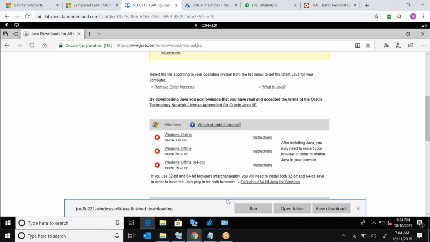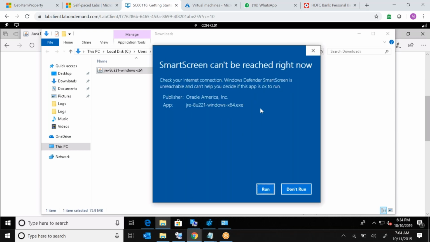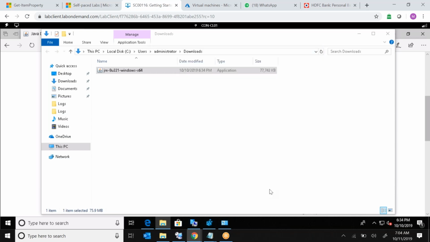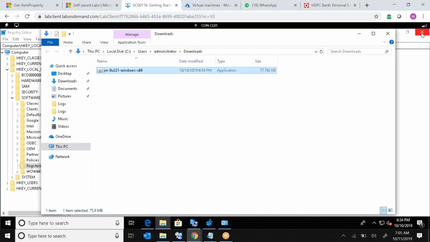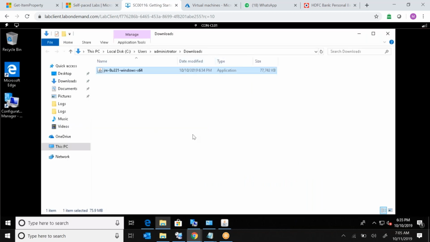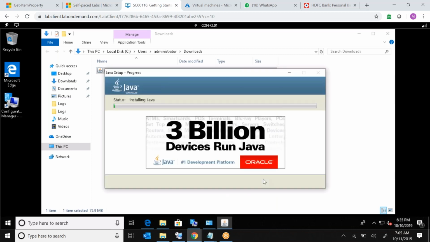Okay, Java is downloaded. I'm gonna click on open folder and install Java right here. Cannot be reached right now. Run. What happened? Install.